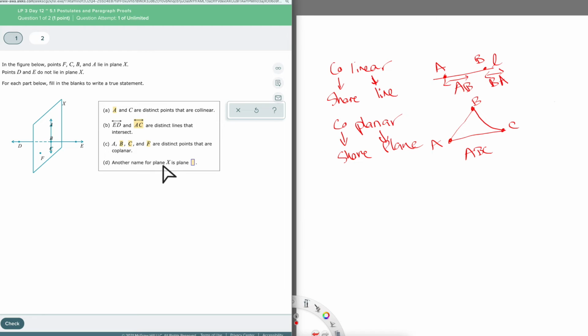Another name for plane X, that's this letter up here in the corner that doesn't have a point next to it. That's the name of the plane. So this is another name for this plane, could be, and what we need to do is choose any 3 points that are on the plane that make a triangle. So we can't do ABC. Those are not 3 non-collinear points. They make a line. We need them to be off.